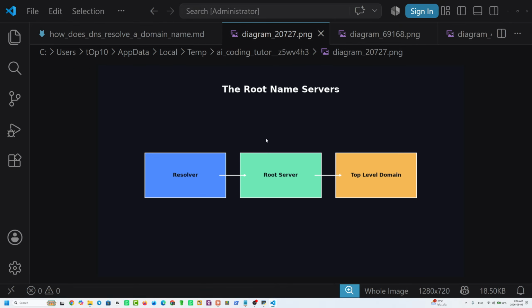When the recursive resolver receives your request, it starts at the very top of the global DNS hierarchy by contacting a root name server. There are 13 sets of these root servers strategically distributed around the planet. The root server does not know the exact IP address for your website, but it acts like a master librarian who looks at the tail end of your web address, sees the .com extension, and points the resolver toward the specific top-level domain server.